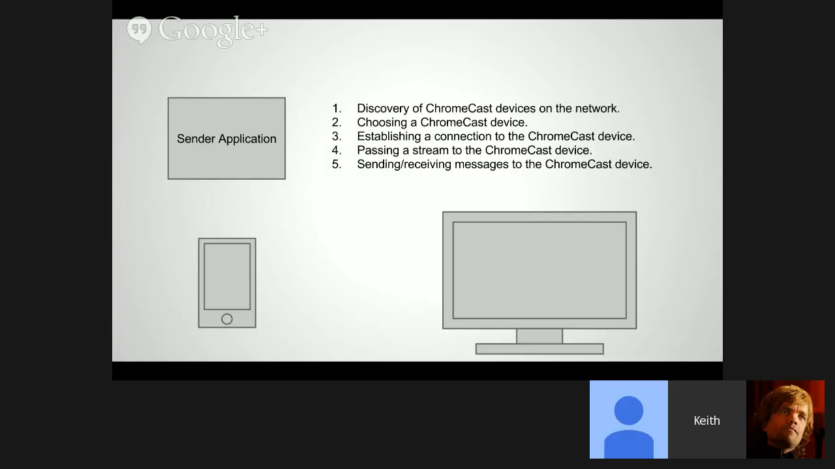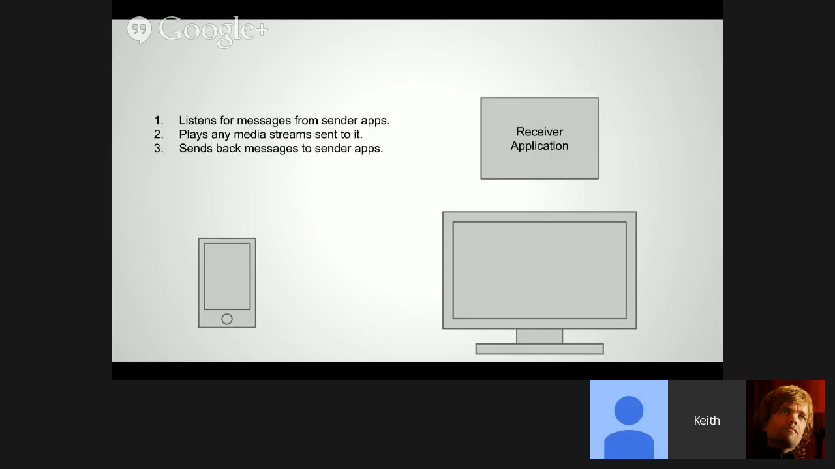So the sender application has a few different responsibilities. One is it discovers Chromecast devices on the network. It allows the user to choose which device they want to cast to. It establishes a connection to that chosen device, and then it gives it an audio stream, video stream, or photos to start playing, and then it remains in contact with it to send and receive messages from that device. The receiver application obviously listens for messages from the sender app, plays any media streams to it, and sends messages back.